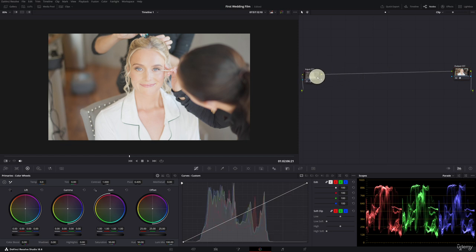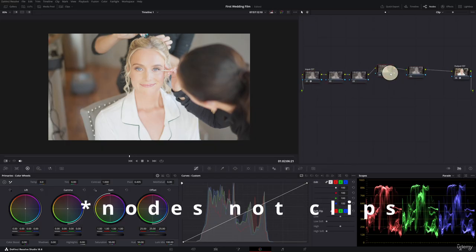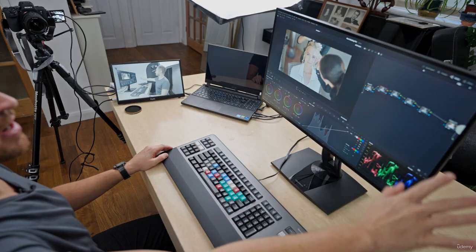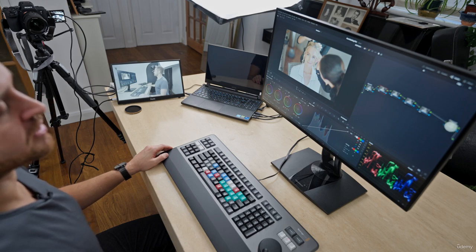So let's select this and press Alt-S, to get a few nodes in the middle. And now we can start applying various effects and color changes to these, and it's all going to be worked in within this wide gamut. I hope that makes sense, guys. Just set that up for now. You don't have to put all of these nodes in, just put the input CST and the output CST.